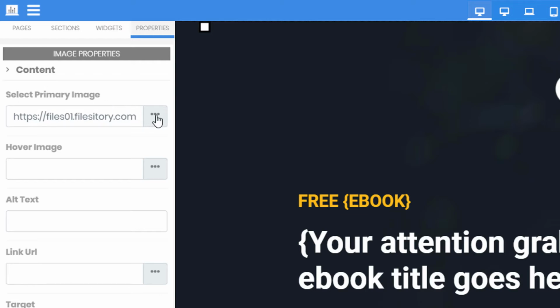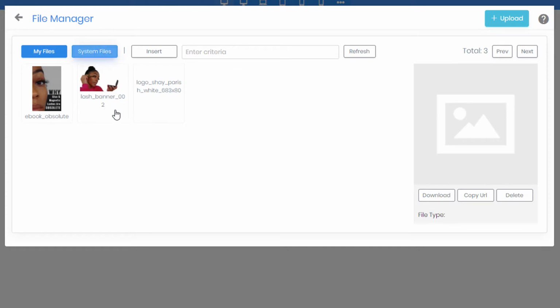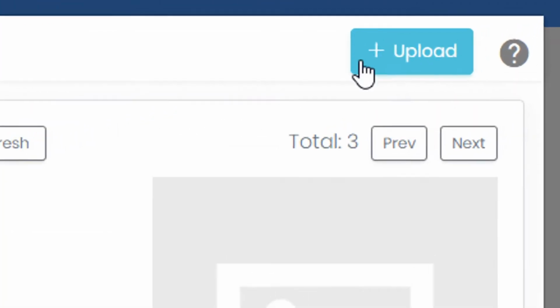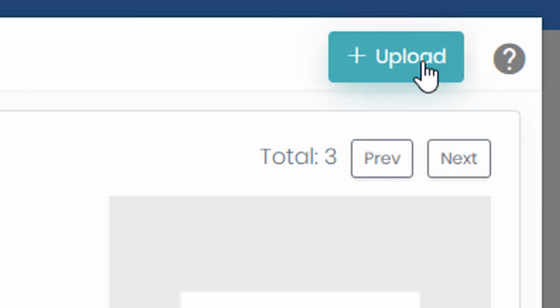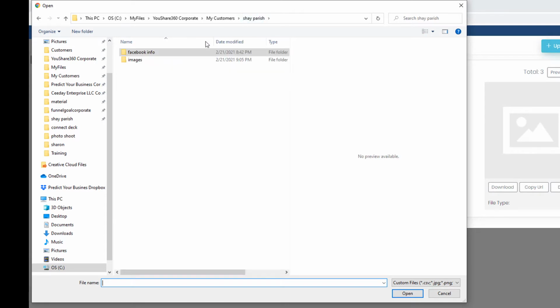And so I can just click on this ellipsis right here. And this is going to open up the file manager. And as you can see, I have a few images already in here. If you want, you're going to have to upload your image. So you would just click on this green upload button. And when you click on it, it will open up your file explorer on your computer, and then you can just locate the file that you want to use. Okay.